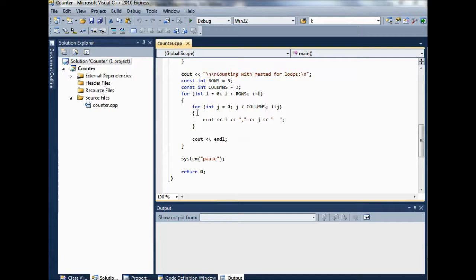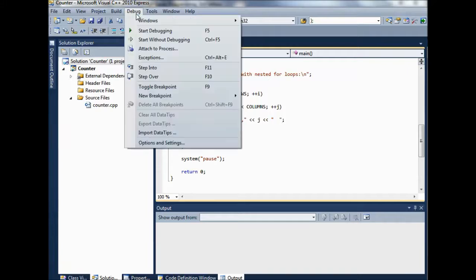And notice once we've gone through one set of columns, we're finished with that row, right? Once we've counted from J equals 0 up to J equals columns, this says columns 3, right? So J will go from 0, 1, and 2. Once J gets to 2, we fall out and we print an endl here. So we get a new line for each row. Okay, so let's see what that looks like.